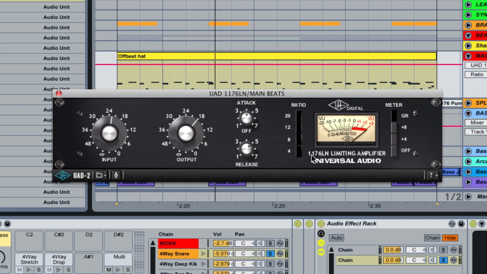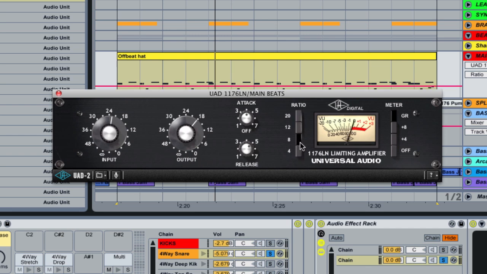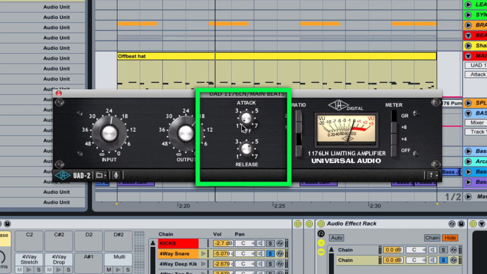So pretty radical compression. For the time being, I'm going to leave it on 8:1, and I'm going to dial in some attack and release settings. So you'll notice it's got a dial for attack and a dial for release, which is what we would expect. Now, these knobs act a little counterintuitive on the 1176. You might expect that 1 is a faster attack and 7 is a longer attack, but actually it's the opposite. Because we're compressing percussion and they're very quick transients, I want to be using quite a fast attack. So I'm going to turn the attack all the way up.